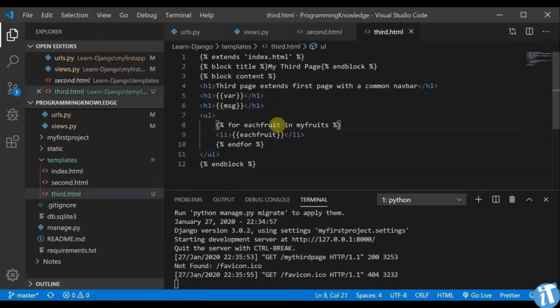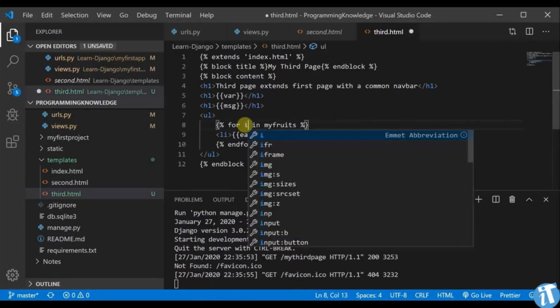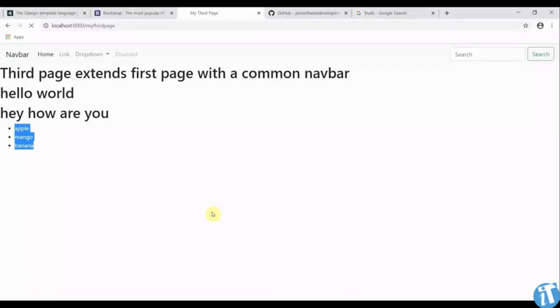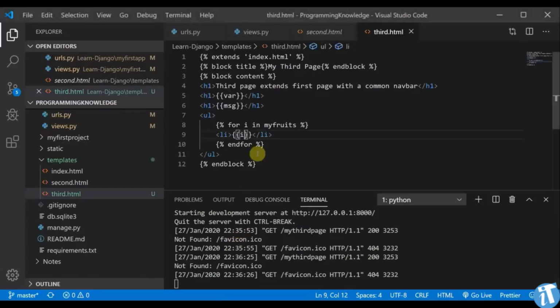Even this you could do like this. Most of us do it like for i in my fruits, you can simply print i as well. So this would also work. Okay, you can see even this also works. So this looks pretty cool. We are done with the for loop as well. Now we are going to work with the if else part.